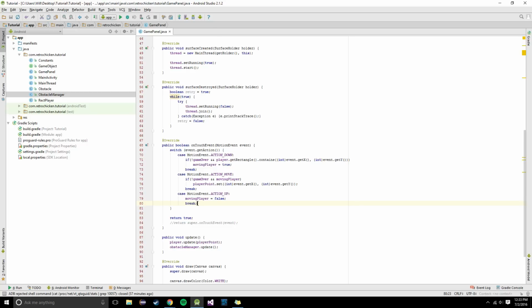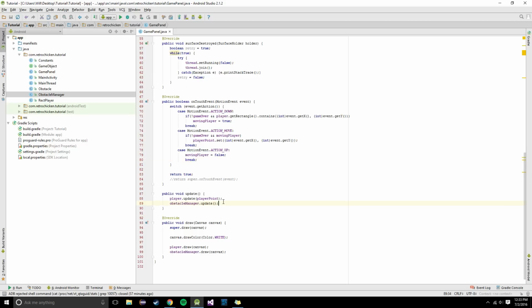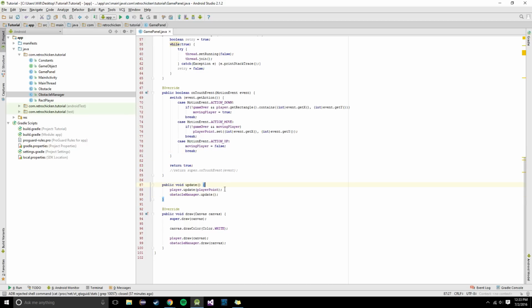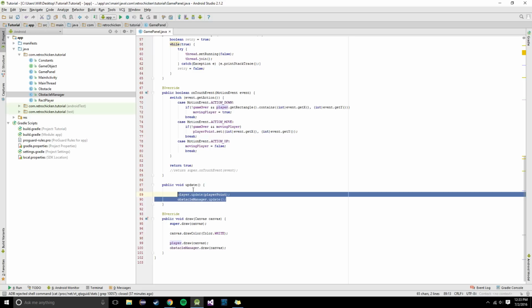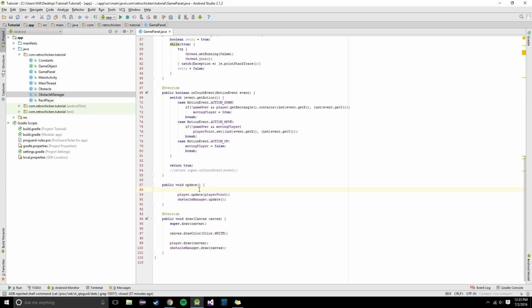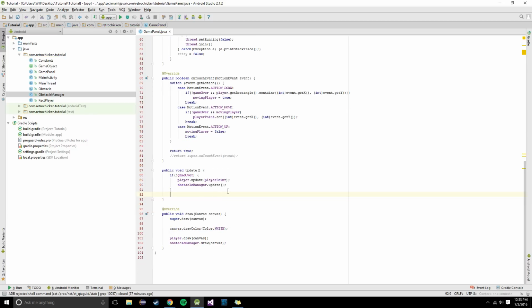Okay, now that we're done with that, we want to come down here into our update method. Updating the obstacles, which is moving them down, and updating the player, which is moving the player around, we only want that to occur if we're actually still playing, if we haven't received a game over. So we're going to say if not gameOver and enclose this whole chunk of code here. Then we want to do that.